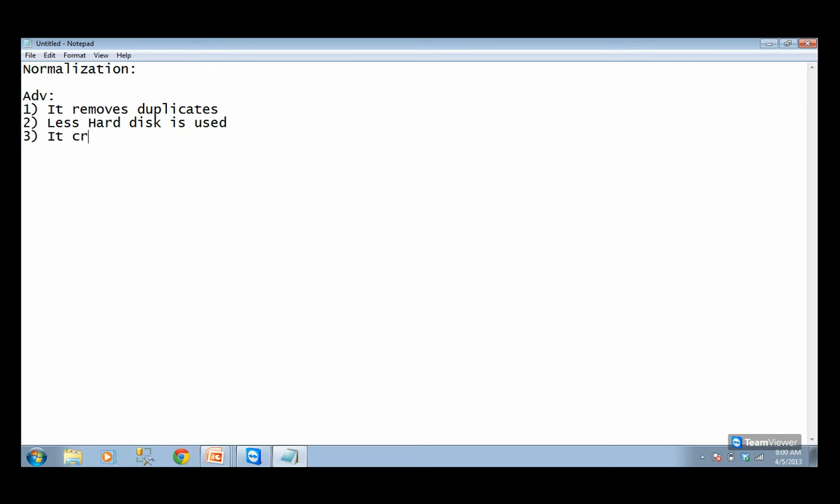Okay, it creates many tables, so that is not an advantage, that is a disadvantage. Okay, less hard disk space and less maintenance. What is the maintenance? Maintenance means I need to maintain the duplicate data. I have only one copy of the data, so I can maintain it. So all of them are advantages.